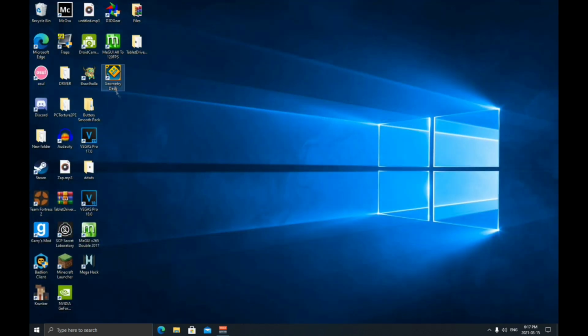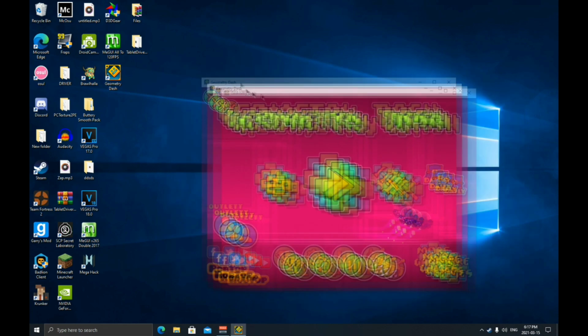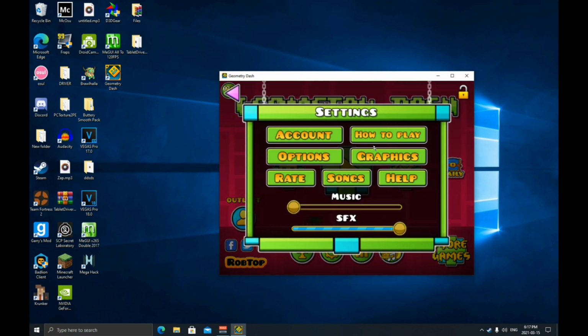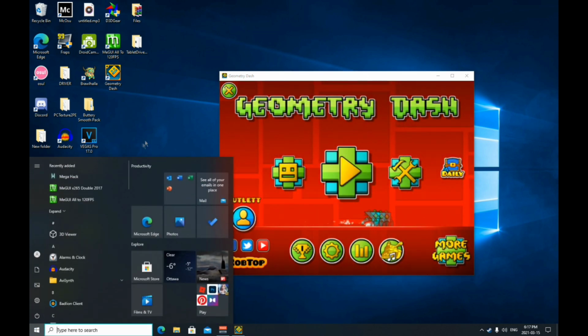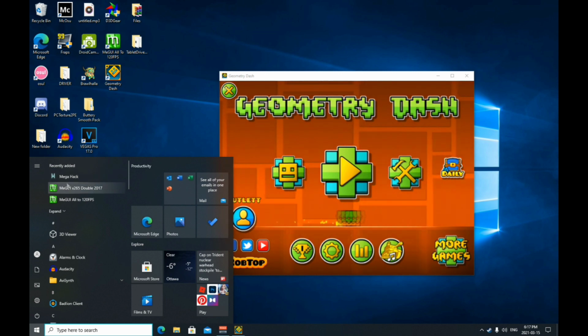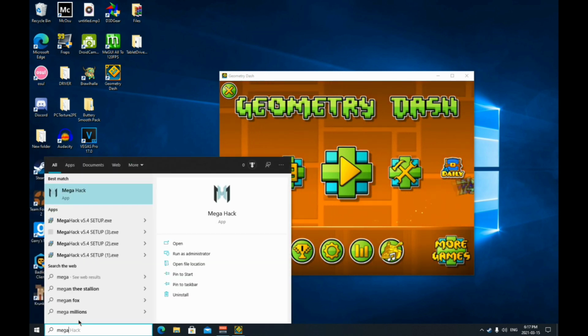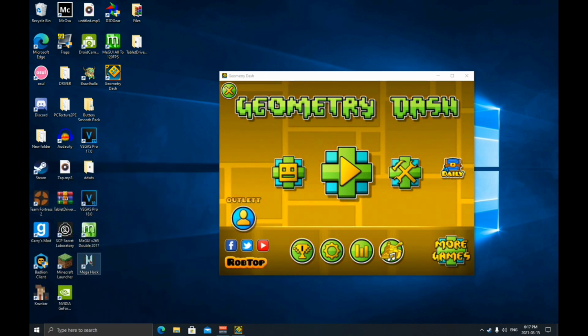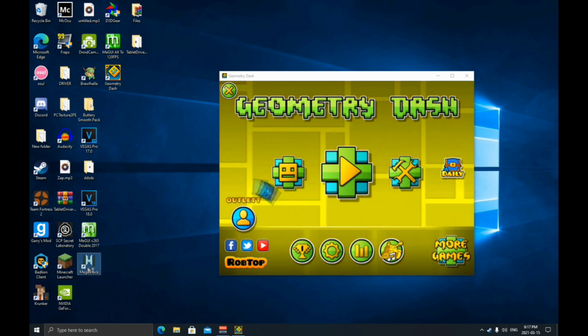So what you want to do is open Geometry Dash. Put Geometry Dash in a window. So if you're in full screen, turn off full screen. And you want to open MegaHack. MegaHack might be in recently added, or you might have to search for MegaHack in here. You'll find it either way. I put mine on my desktop, so I just need to click there.